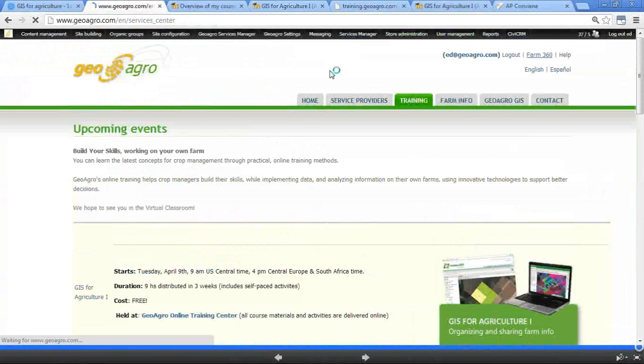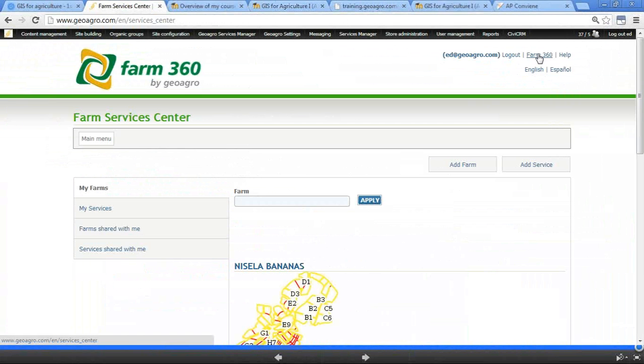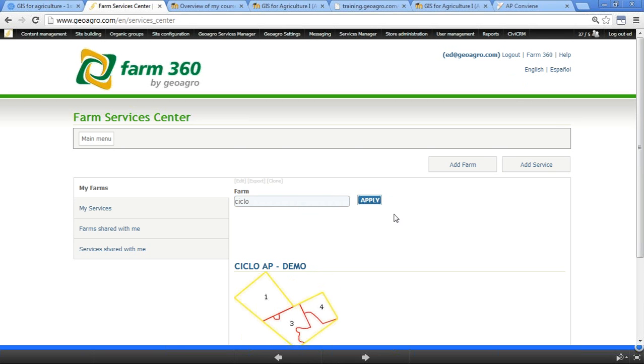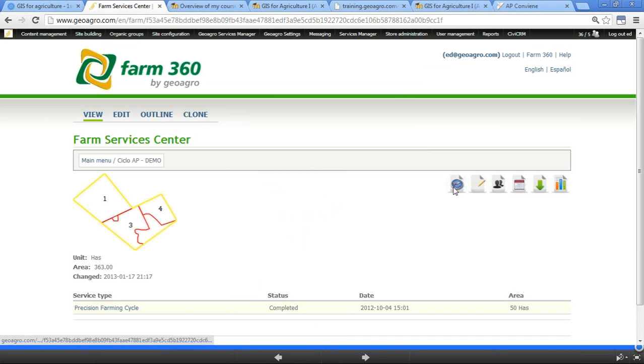Basically, you go to geoagro.com, and you have a link there called Farm 360. If you haven't logged in, it will ask you for your username and password, which is the same you used when you registered and the same you use to go to the online training. And here I'm going to enter a sample. I'm going to go into one sample farm, a demo farm, just to give you an idea.